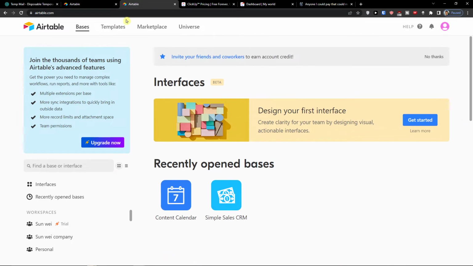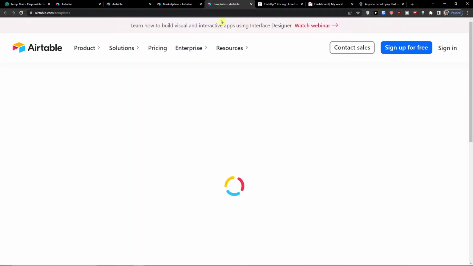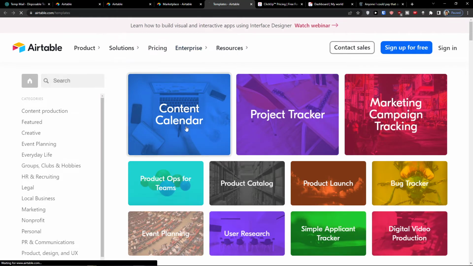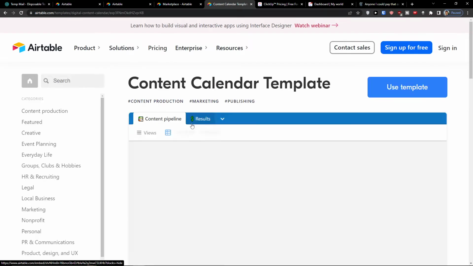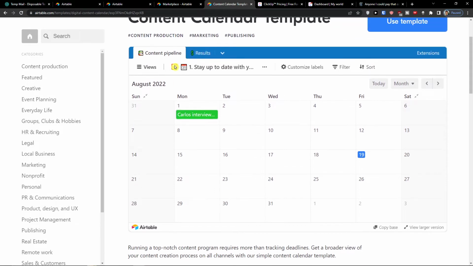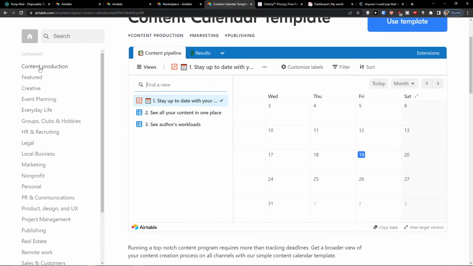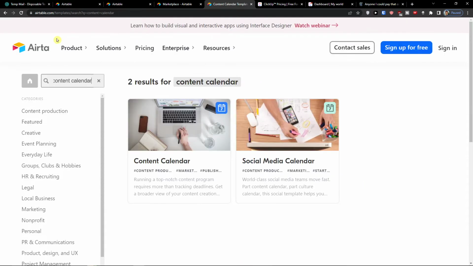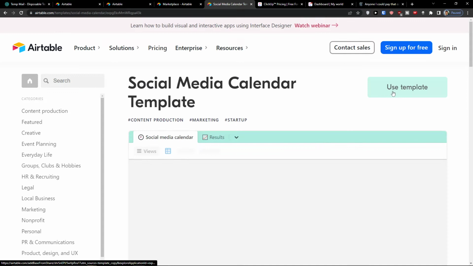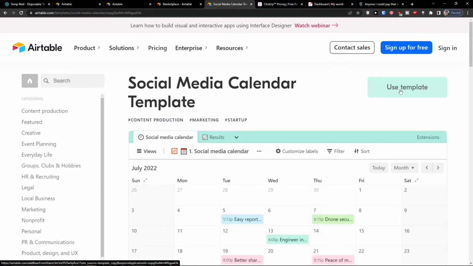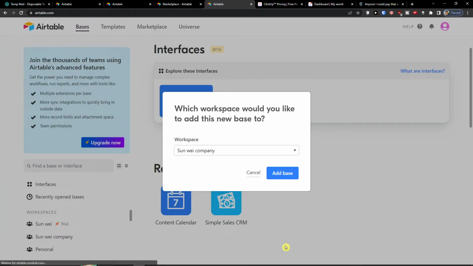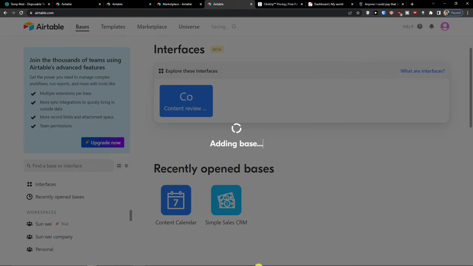But let's get another template, another marketplace that we can see and try out. So I can go to content calendar. And this is the exact one that we used. So I can add social media calendar. That's another one that I recommend to definitely check. And it's going to be also really similar. So add a base.